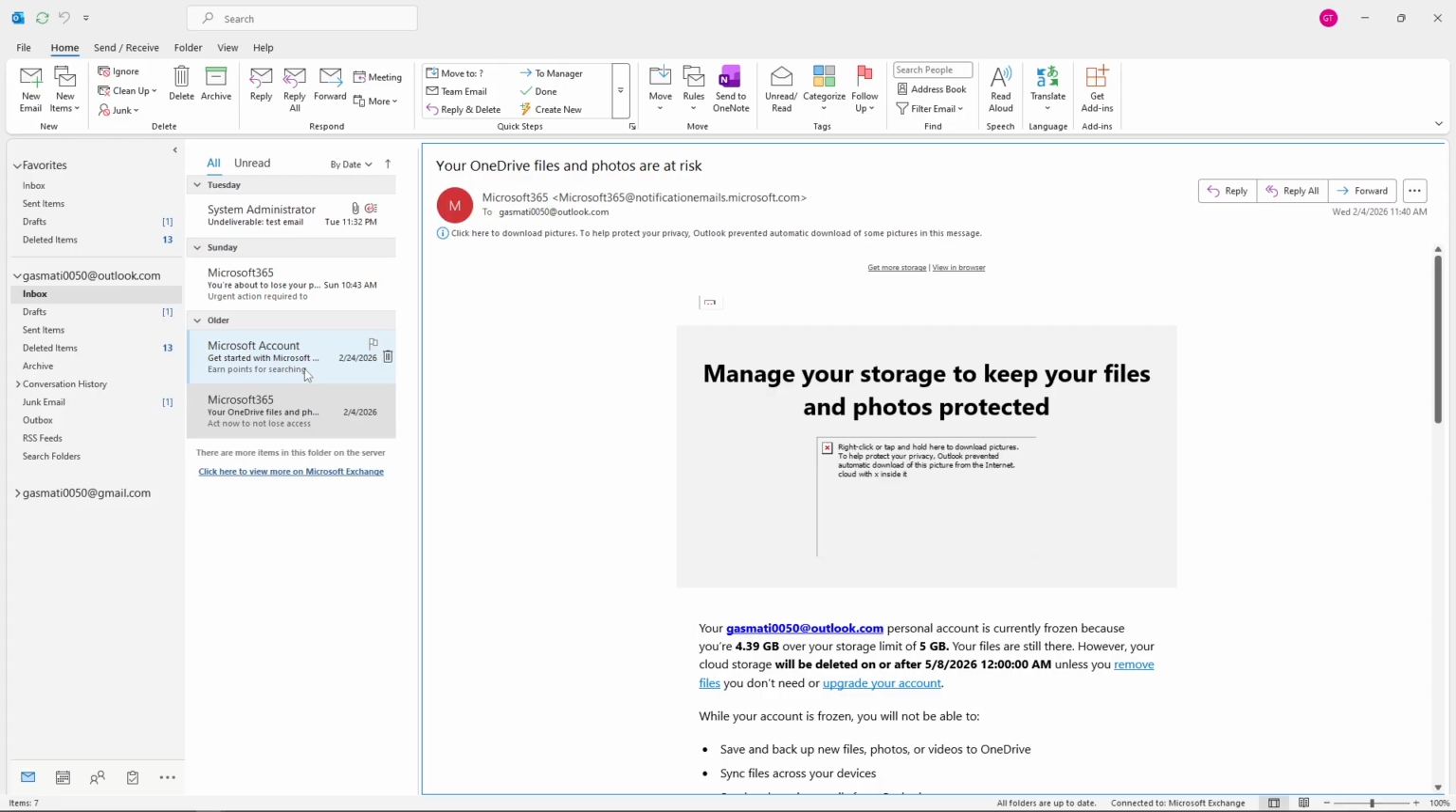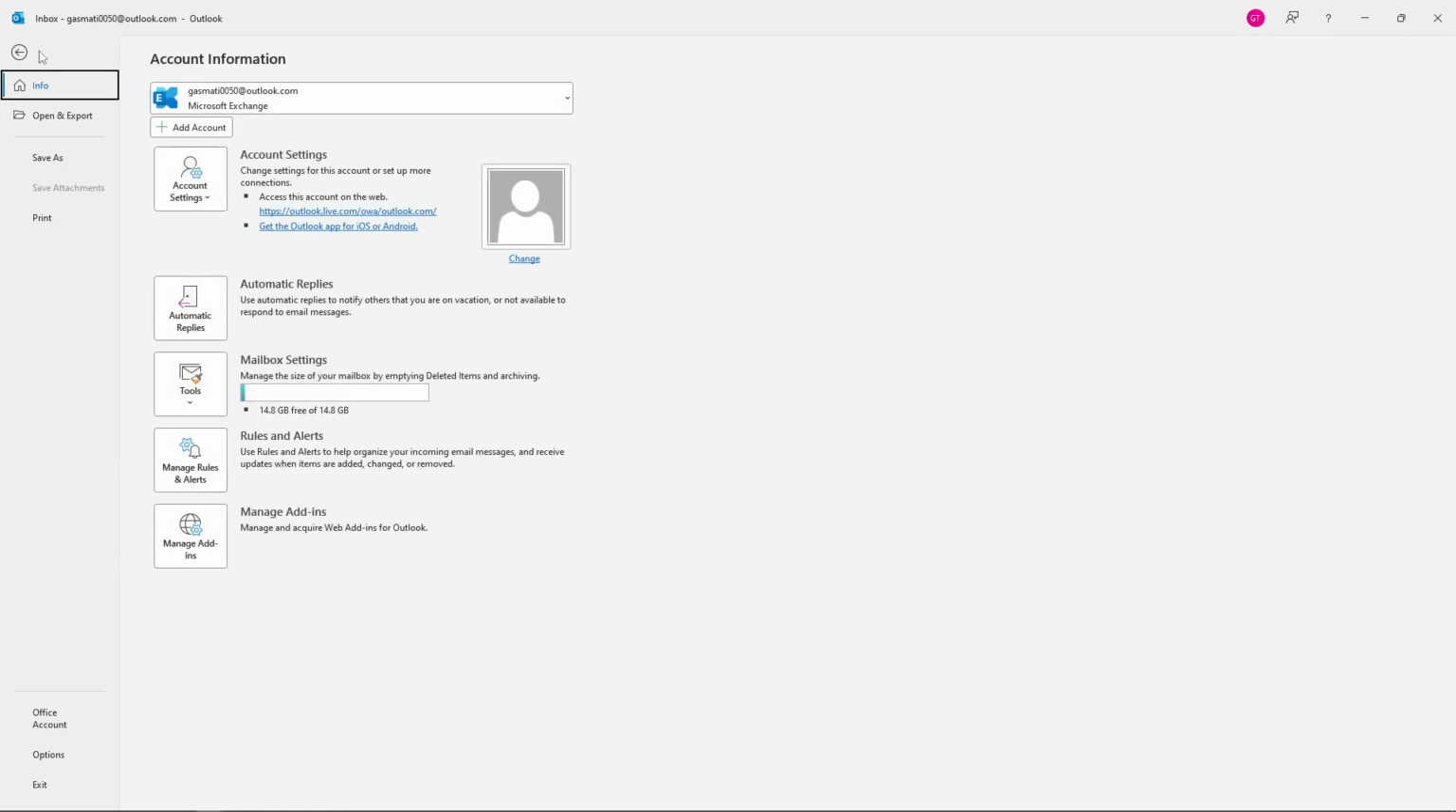Look toward the top part of your screen where all your tools and menus are located. You'll see several menu options here, and what we're looking for is the File menu. Click on File and the menu will expand, revealing several different options and settings. From the File menu, you'll notice you're now in the Info section by default. This is where Outlook displays your account information and various account-related settings.